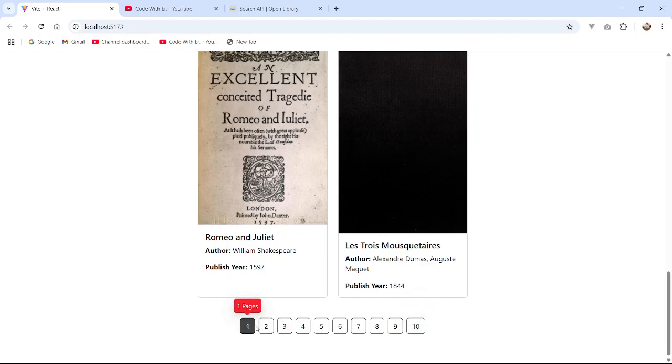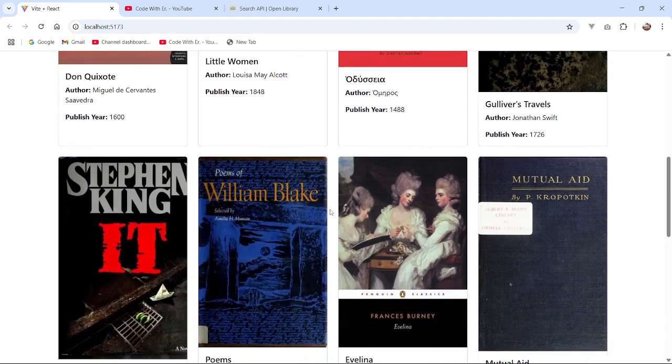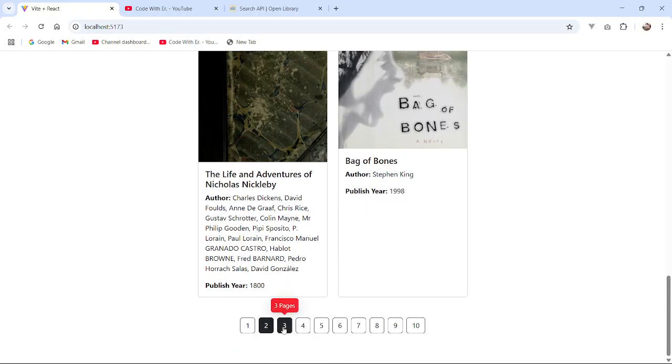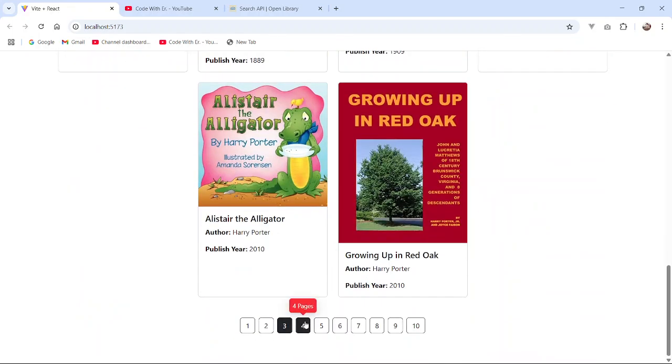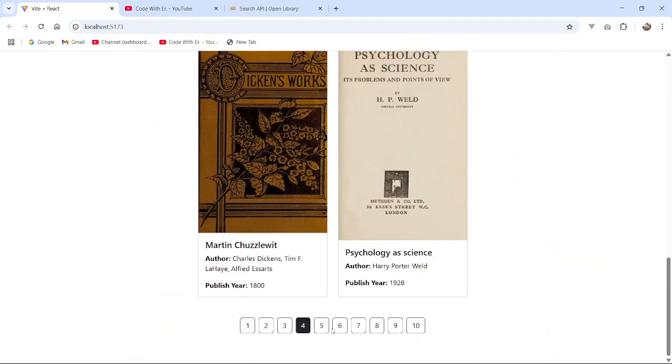We can see here the buttons of the pagination: page 2, page 3, page 4, page 5, page 6, page 7, page 8, page 9 and page 10. Let me click this page 2 button. You can see the data is being changed. Go to the third page, see the data is being changed. Go to the fourth page, see the data is being changed. Go to the fifth page.